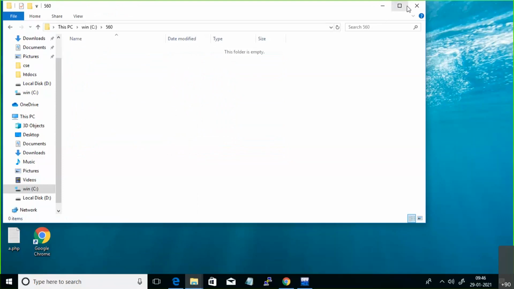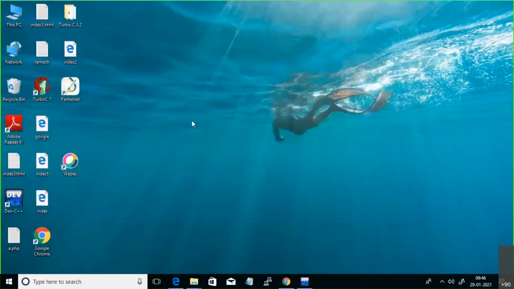Now after creating your folder, open Dev C++. This is the Dev C++ icon. In all systems it is going to be installed. If it is not installed, I will give the software. Just install that Dev C++ in your machine. After installing, you will find this icon. Just open this. Double click this one, it is going to open.